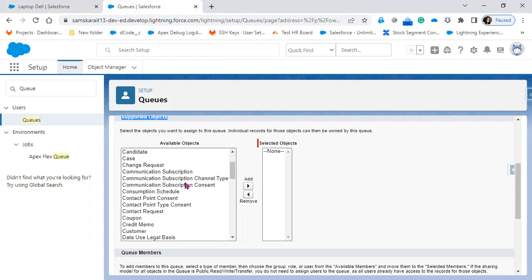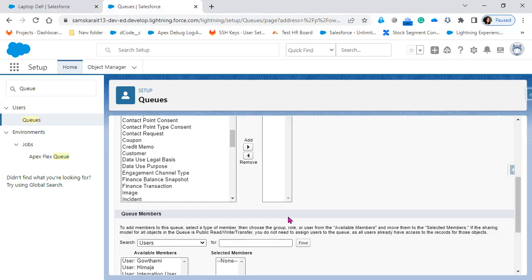We can create queues only for these. And that is fair enough, because for Account we do not require a specific queue, because accounts we will not share. Account and Contact have security and private information which should not be shared with any other members. So this is the supported objects, and then we have queue members. Yesterday we discussed it.